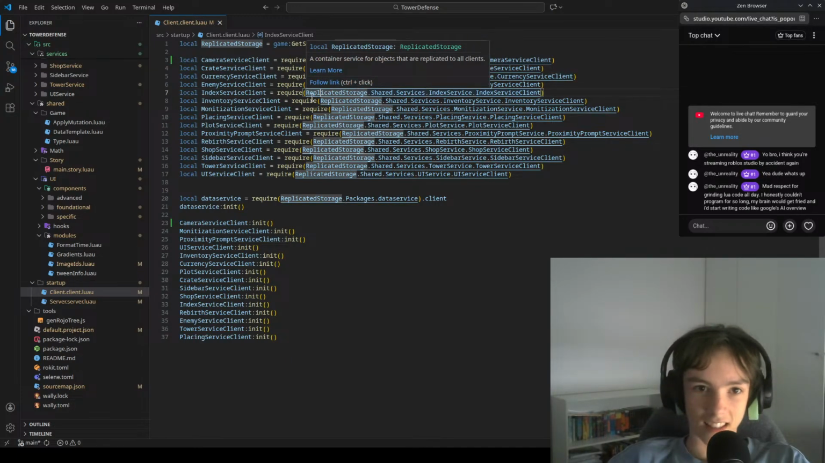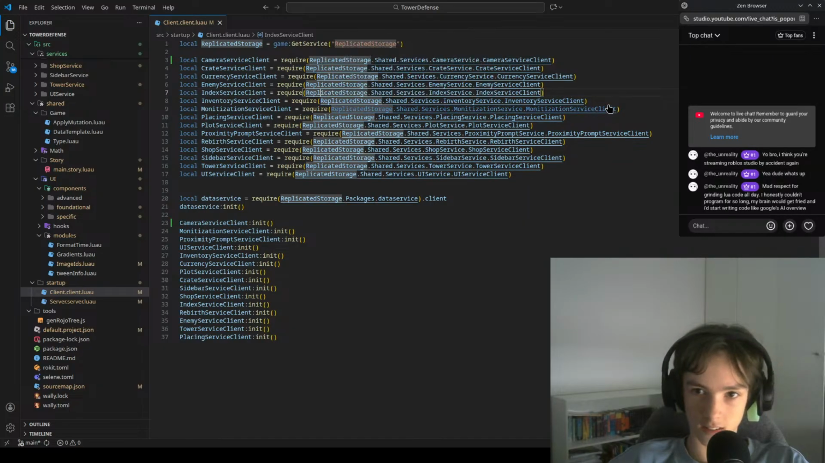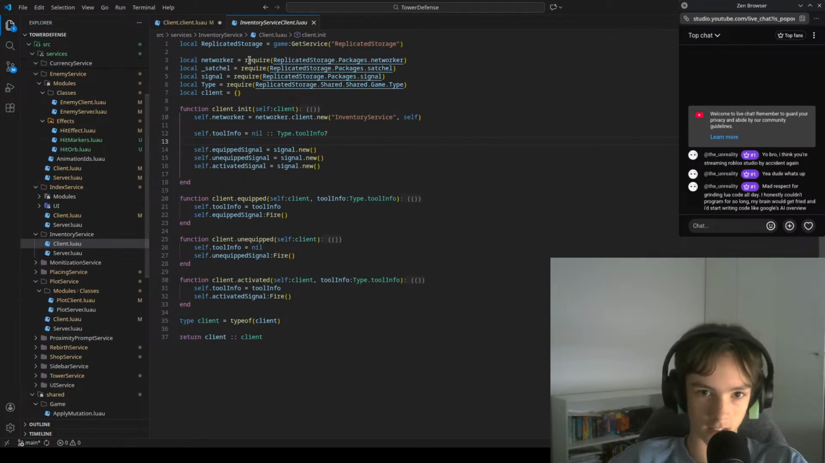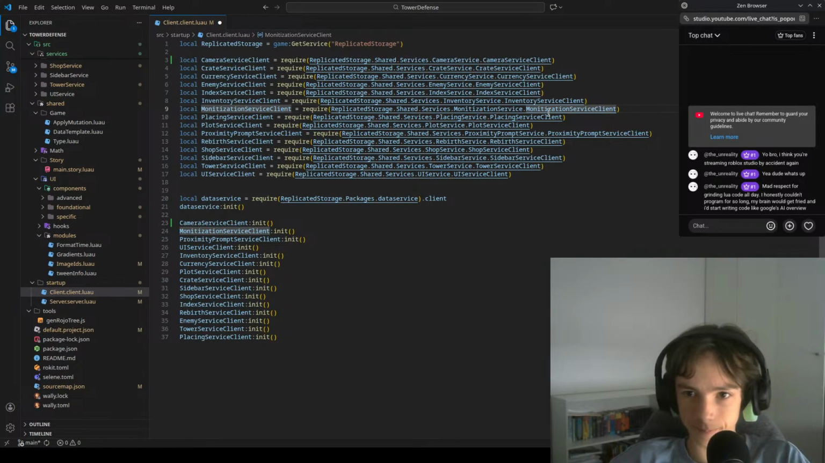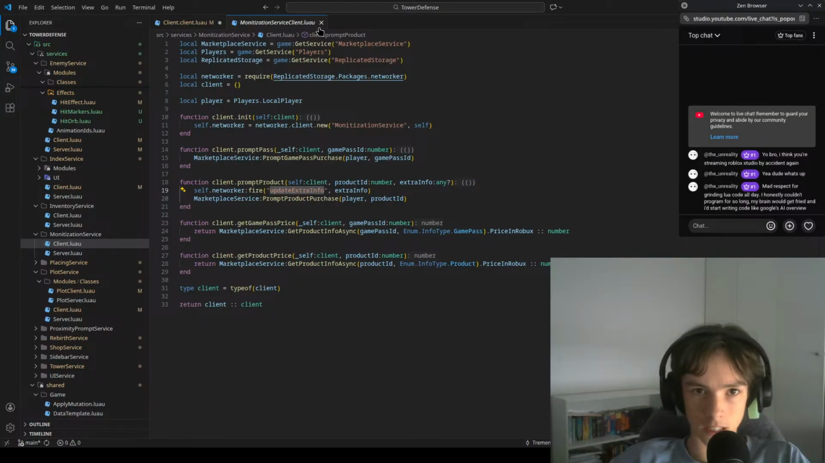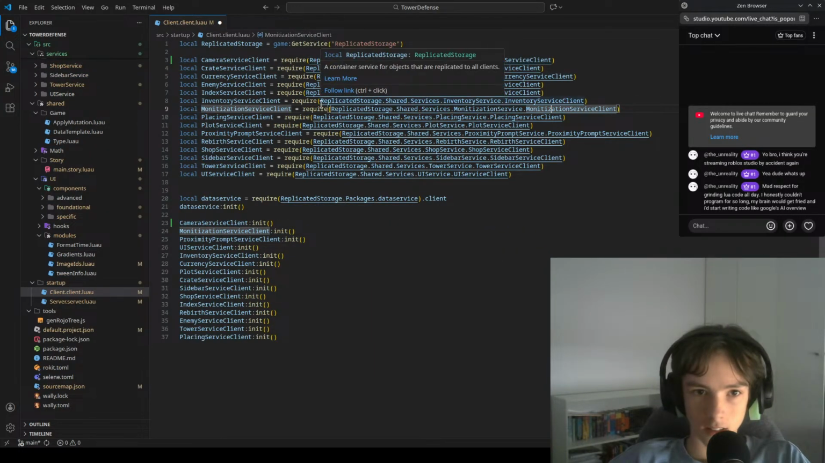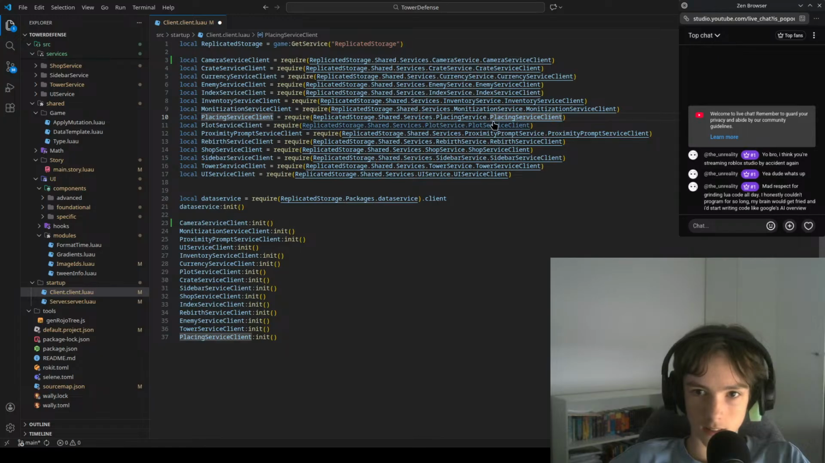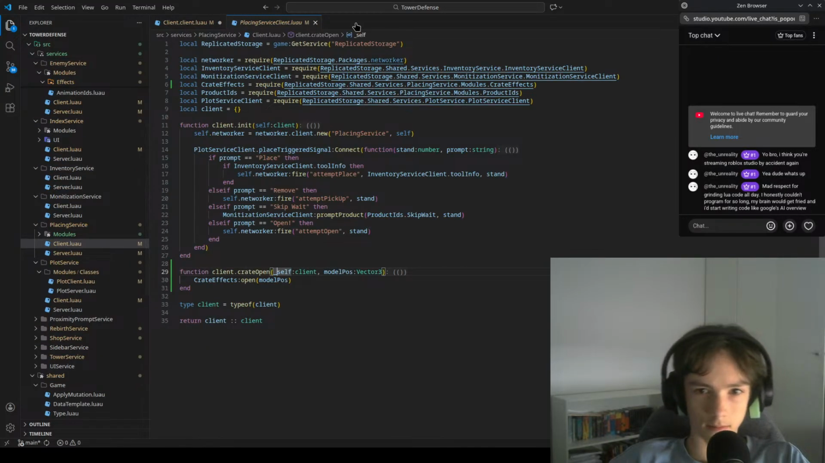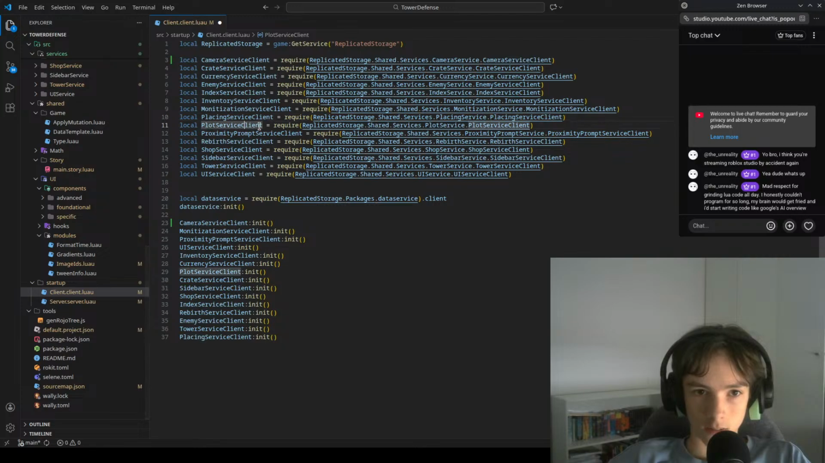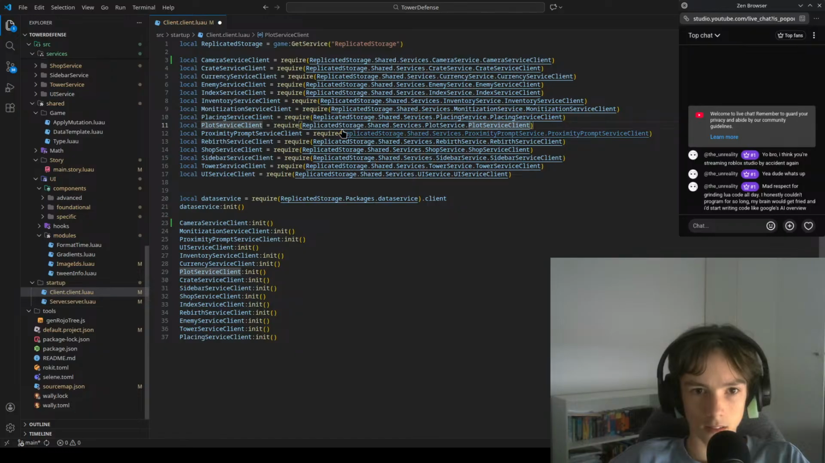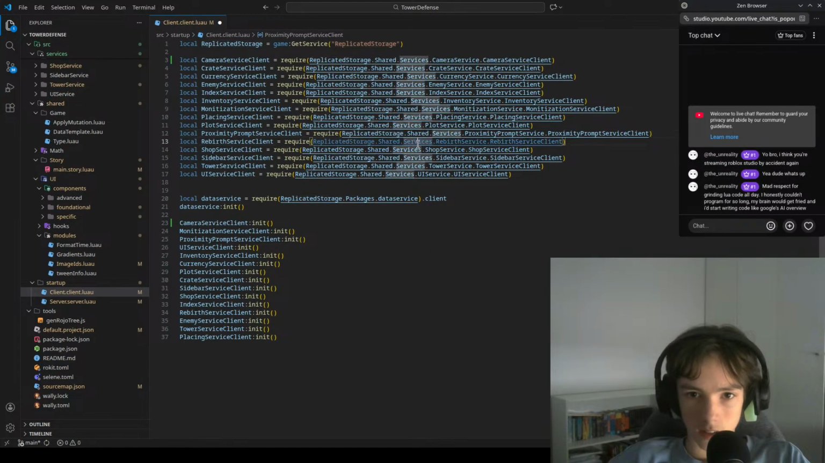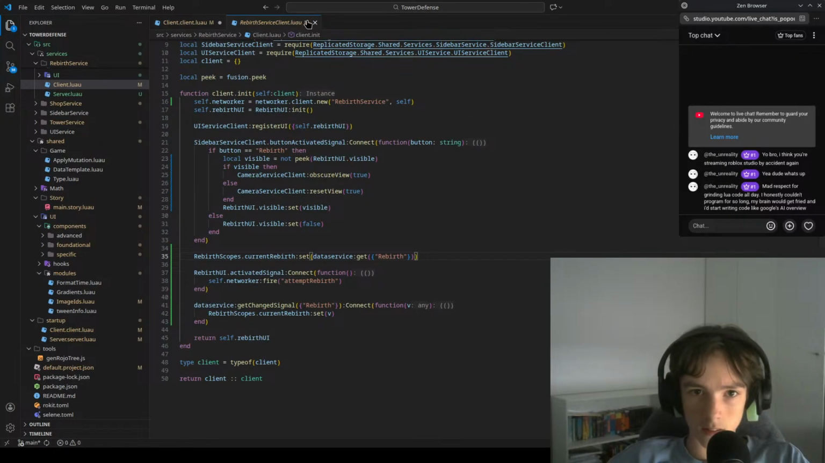Yeah, my brain is frying right now, because it's probably a very silly fix that I'm having a lot of issues with. Can't be monetization. No. Plot client, no. No. No.